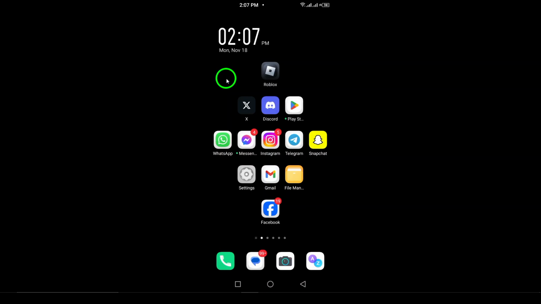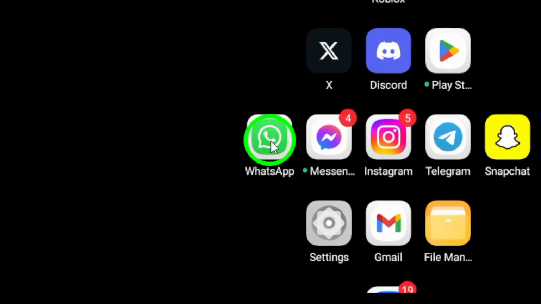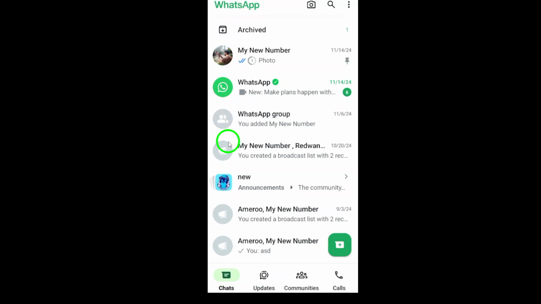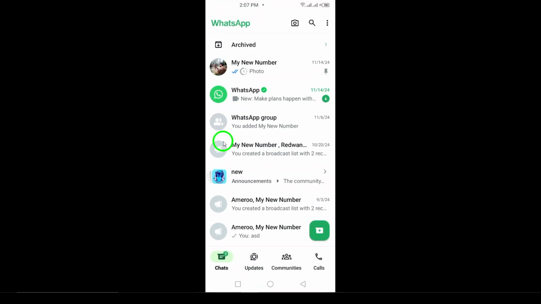Step 1. First, open WhatsApp on your Android device. Make sure you're in the app to make the changes. Step 2. Once WhatsApp is open, tap on the three dots icon in the top right corner of your screen. This will open the settings menu.